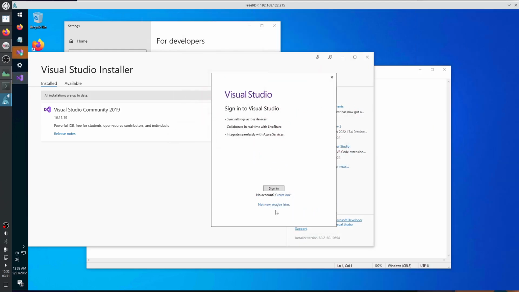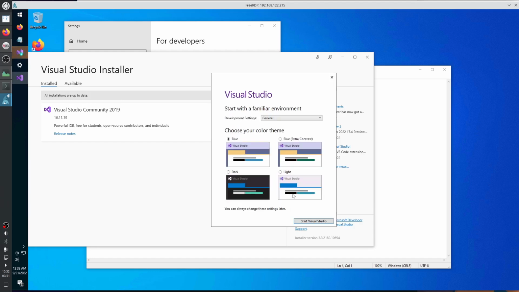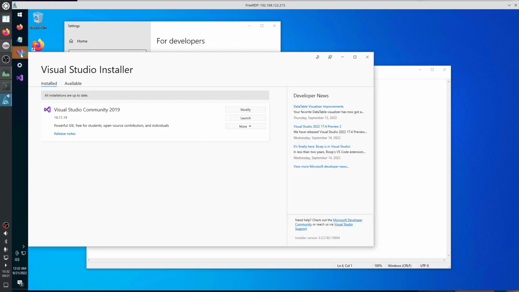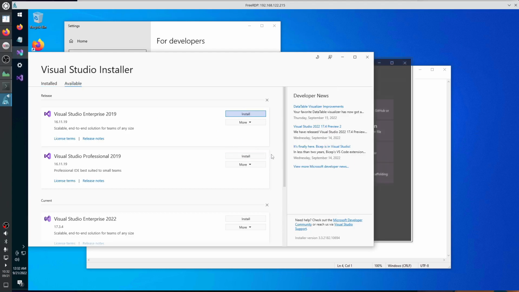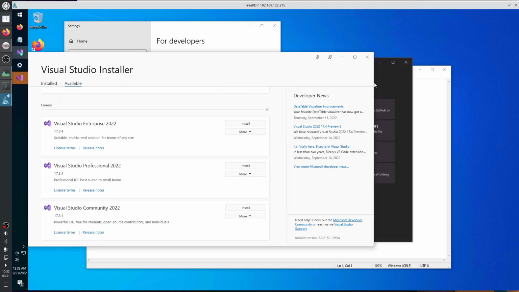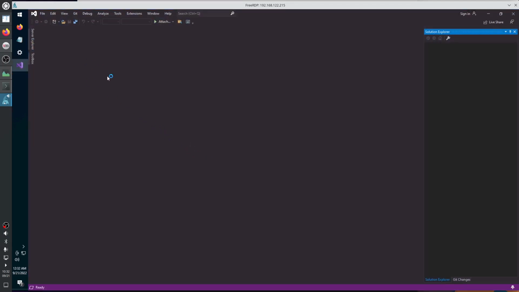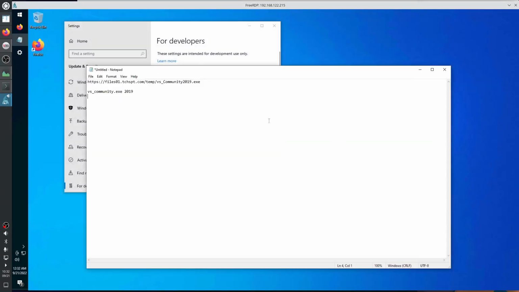Okay, so it says sign in, no. Do we need to select something? Yes, start. I've selected general instead of C++. Installations are up to date. Okay, so it started. Hopefully it works.